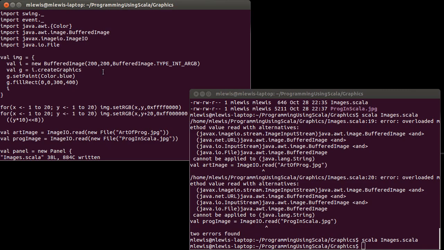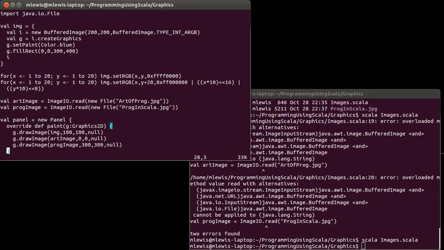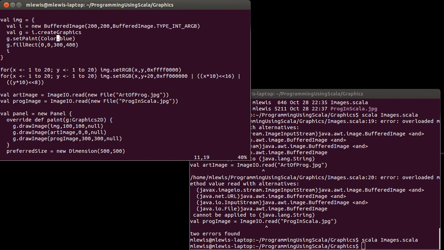So, last time we wrote a little program that used an image here. We created a buffered image, and we showed how you can call createGraphics on it to get a Graphics2D object that you can do things with the same way we've been doing things with the Graphics2D that was passed into the paint method. And we also saw how you can use setRGB to poke pixels directly into the image. There's also a getRGB that allows you to read those out. There are some projects in the book where it's helpful to be able to do those things.